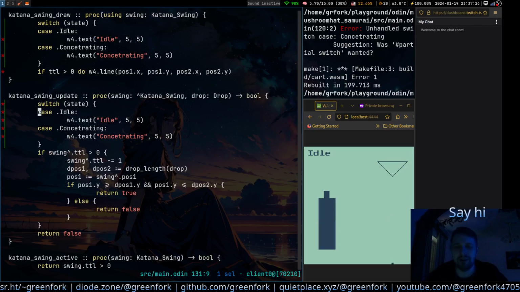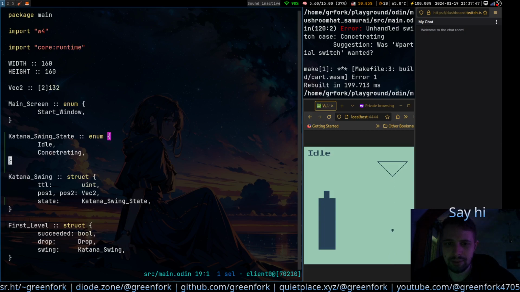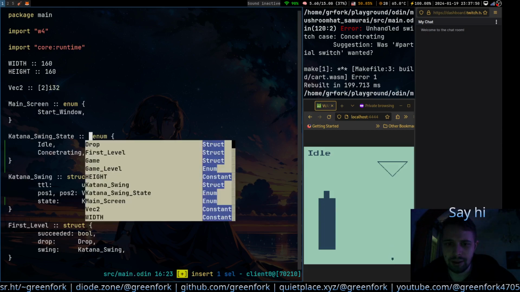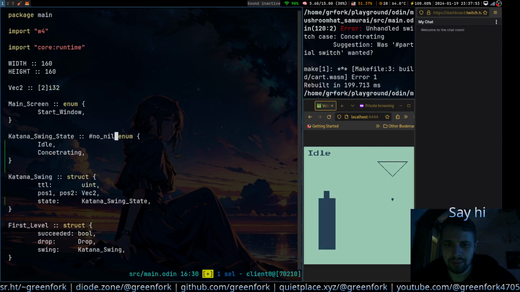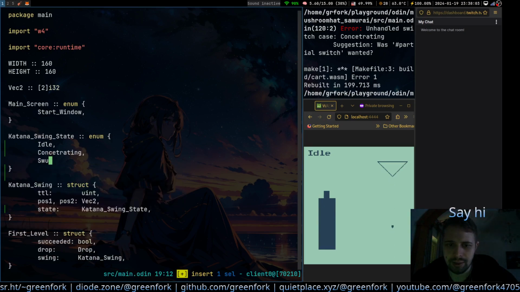So the state idle is the base state. From idle we can go to concentrating, and from concentrating we have a state swung, and we can go back to idle. So we have a little state machine, I believe. Let's then say it no nil. Is this correct to do, an enum no nil, or is it only for union? I don't know. I don't think so. Okay. Concentrating and swung.